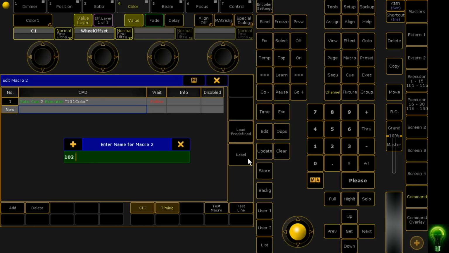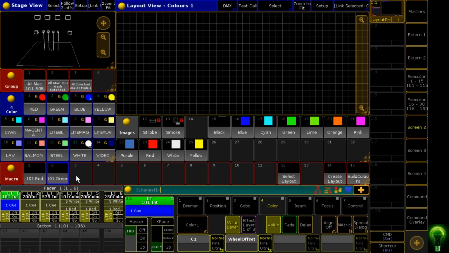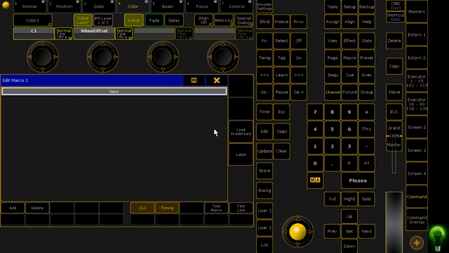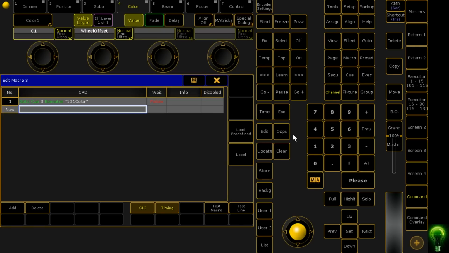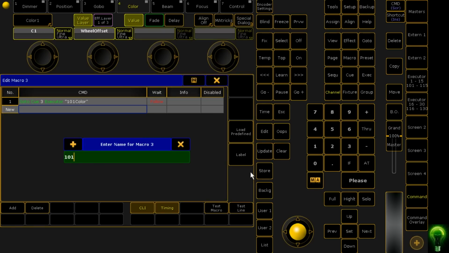And that'll be 101 green. So I've just copy and pasting this command line, and I'm just updating it with the Q number I need. Once again, this is something that could be put into a macro really easily.